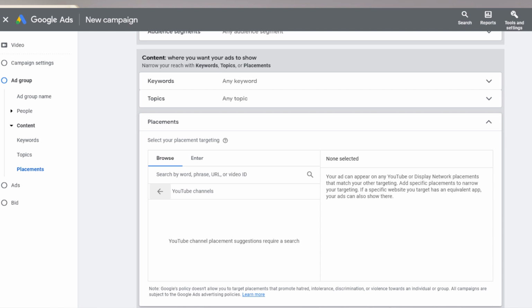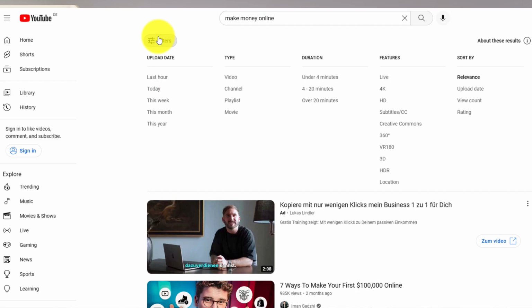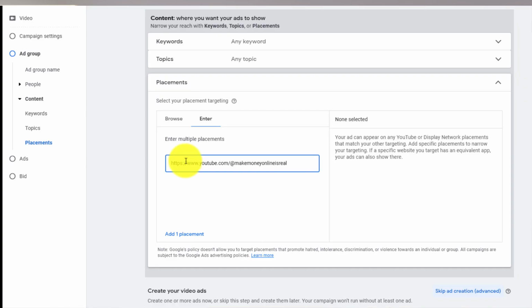Creating our channel list using only Google Ads is frustrating and very time-consuming. We need to open YouTube in another tab and search there for suitable channels of our target group. So to do this, we enter our search term, for example, make money online, and set the filter to channels. We click on the channels to find out the URLs. We copy the URL from the browser bar and paste it into Google.